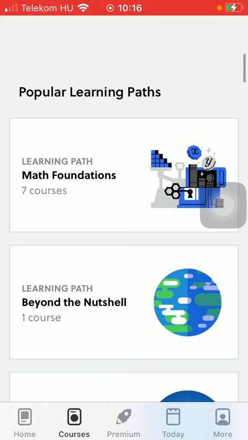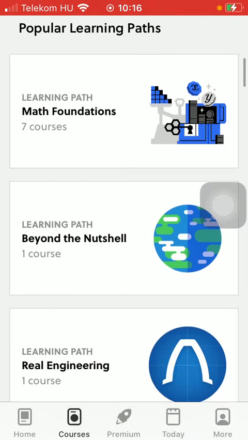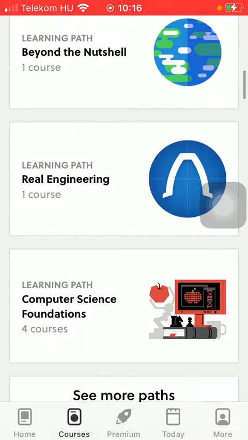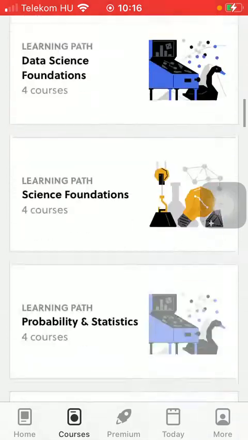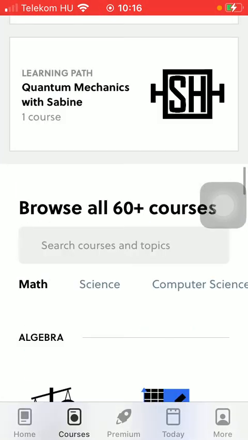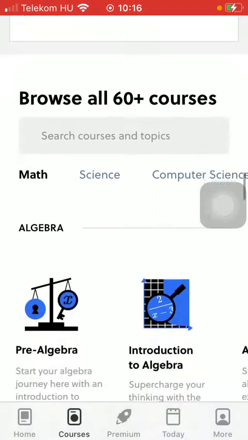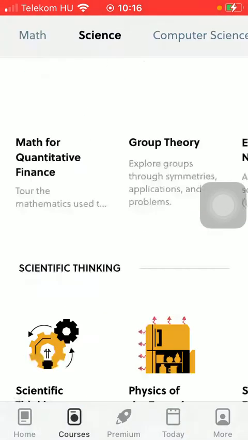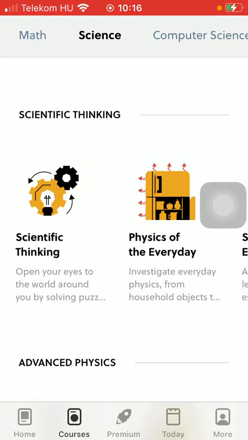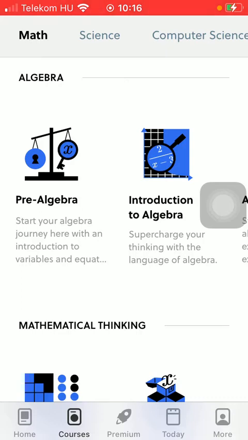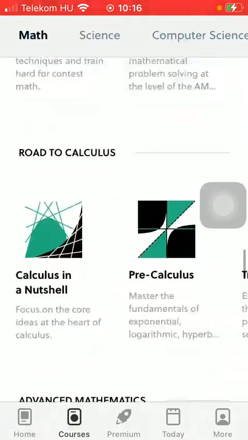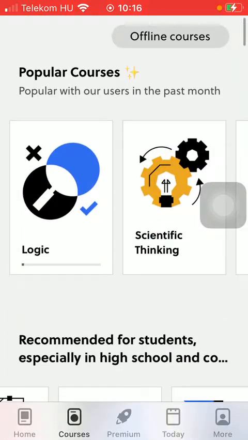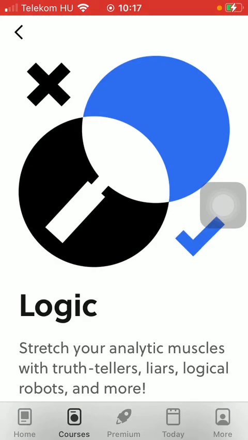And here are the popular learning paths, such as Math Foundations, Beyond the Nutshell, Real Engineering, Computer Science Foundations. And if you tap on the See More Path button, you will be able to select from these categories. If you scroll down, you will be able to select from these big categories like math, science, computer science, and then you will be able to find further categories there. So you should tap on the relevant one that you are interested in and would like to start.